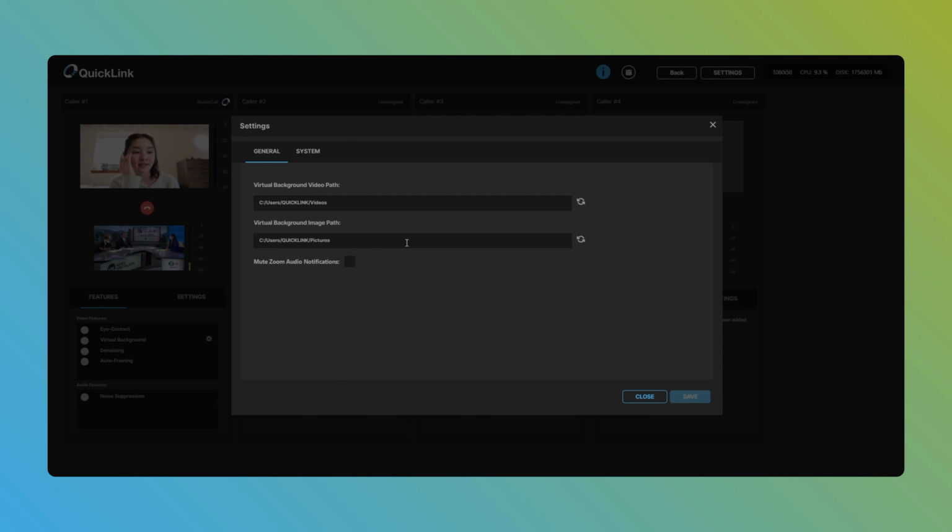If you want to keep your virtual backgrounds in a different folder, click in each field and enter the folder path you want to use for videos and the folder you want to use for images. When you have chosen your paths, click Save, which will store the changes.